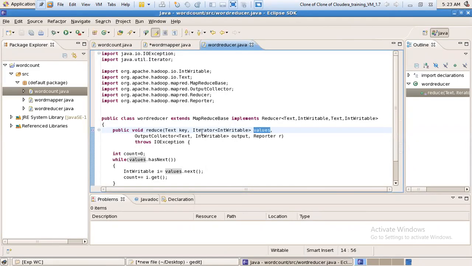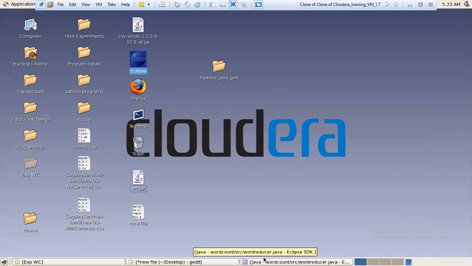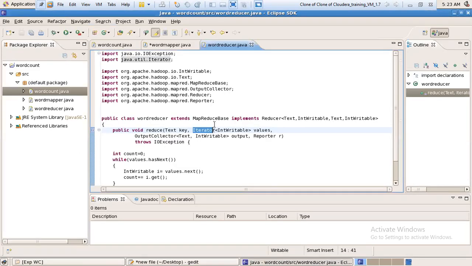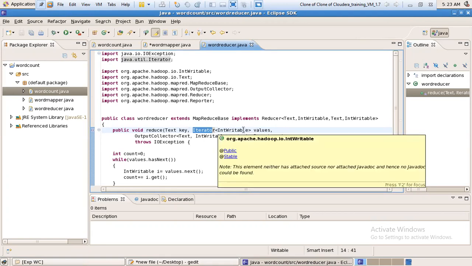Now why are we using this iterator? It has to iterate, or go through, all the values in this particular list. How many ones do we have here? 2 ones. It has to take them one by one and add them up. Similarly, here we have 3 ones. It has to take them one by one and add them up. That is why we are using the iterator. So values, which is nothing but IntWritable, we have to iterate through those values.